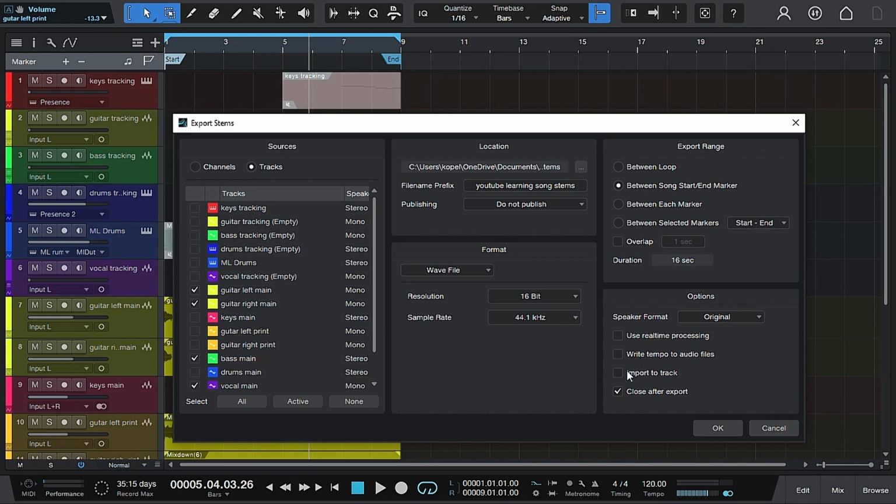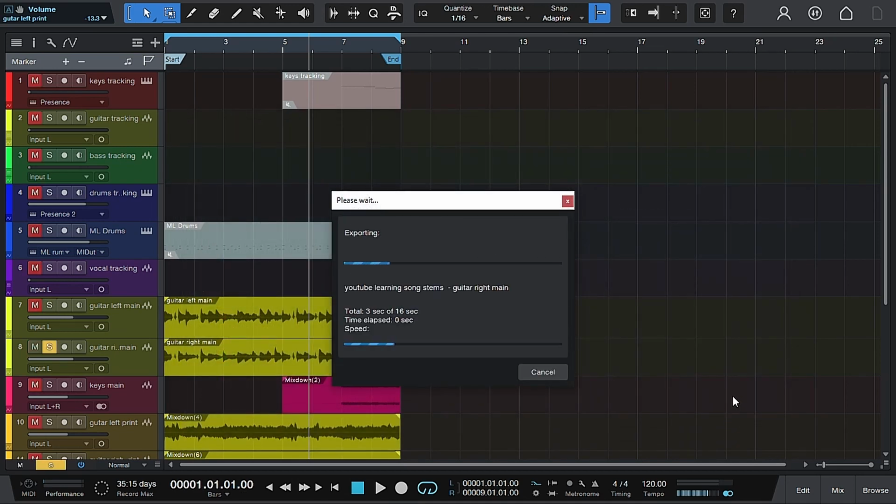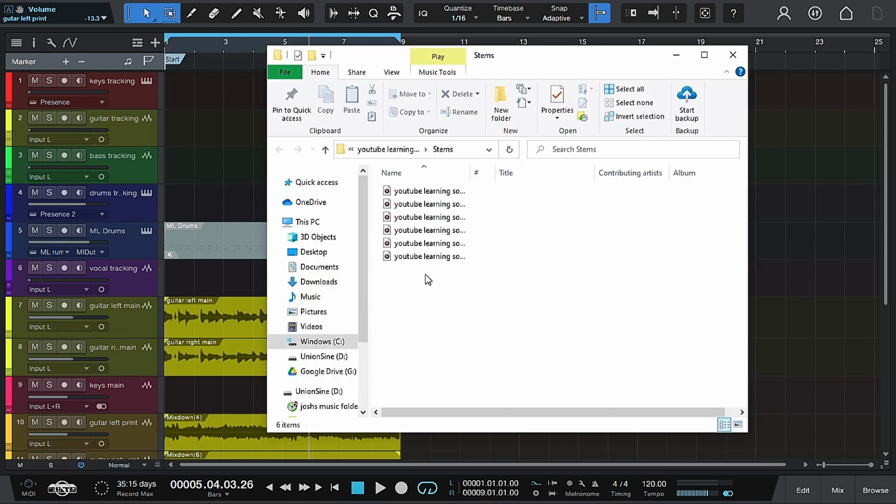Import to track, I don't need to. I want everything to go in one nice, neat little folder, and then close after export. And yep, that all looks really, really good. So I'm going to click OK, and then we're going to let everything export down. And there we go. They are popped up into our computer as files.